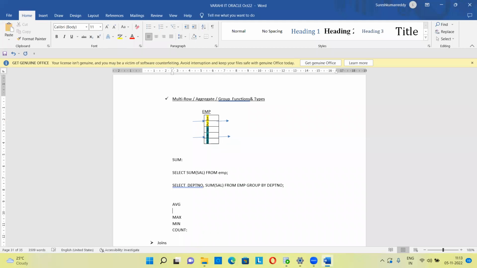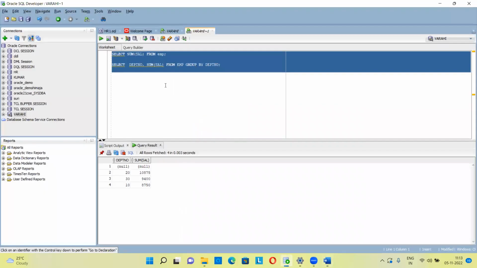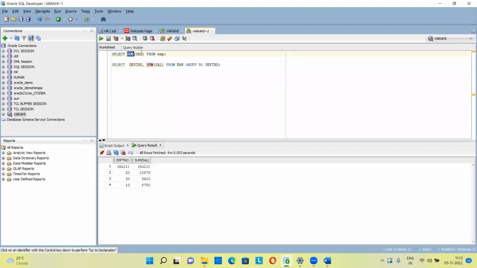Next function. Average. Nothing much to discuss about all these functions now. We already discussed some. Same thing, simply it is going to return the average value. Average is nothing but total salaries divided by number of people. That's it. So this is nothing but 2073. If you want to see the same average salary for each and every department, first group the data department wise and then calculate average salary.